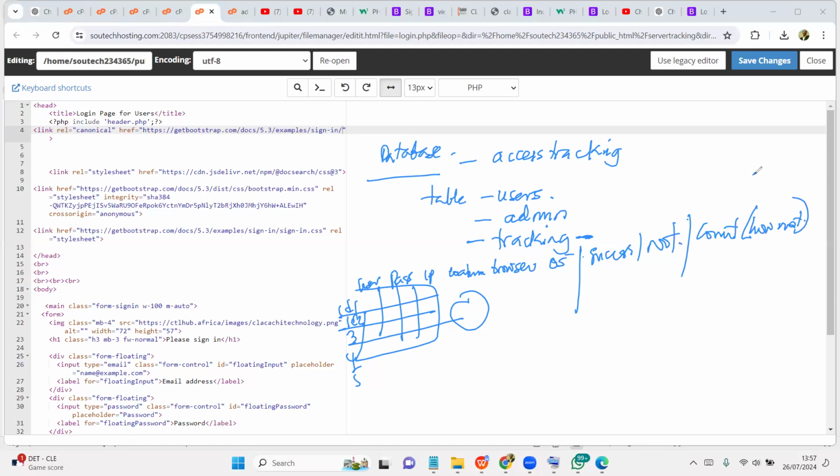We also want to see if we can grab country. Okay, maybe location, country, any of these two. So we want to grab this information. I want to store it in this tracking table.